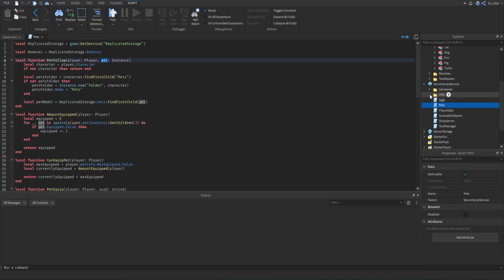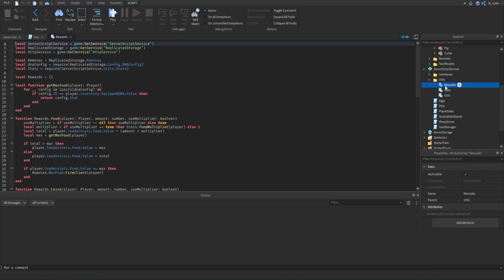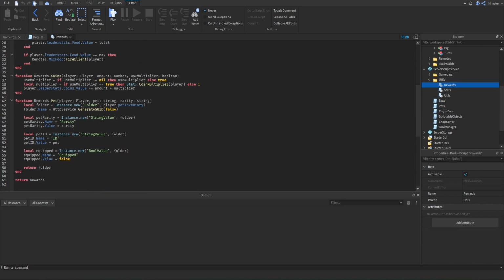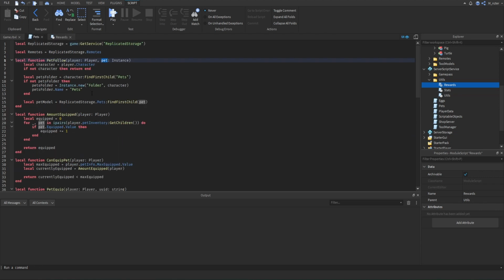If you guys are a little bit confused about that, we can go inside of the utils folder and inside of the rewards module, and inside of here, this is one of the areas where we actually create this folder. So we have a folder, the name of that folder is the UUID of the pet, and then inside of that folder there are 2 string values and 1 bool value, and the string value that we're going to be using right now is the ID. Now I'm only showing you guys this to give you a reference back to the last episode when we actually created this, so hopefully you guys are not confused at all by what we're indexing or what we're getting when we actually look inside of the pet instance.